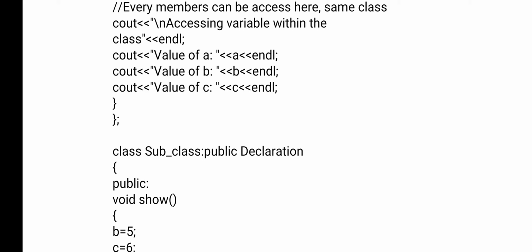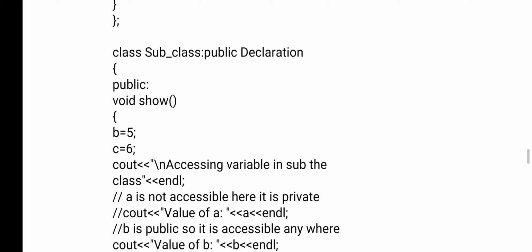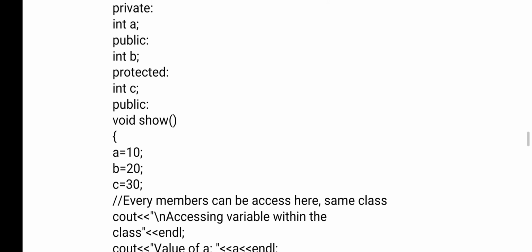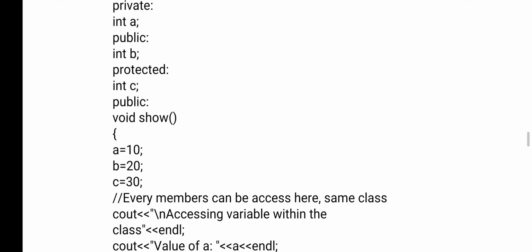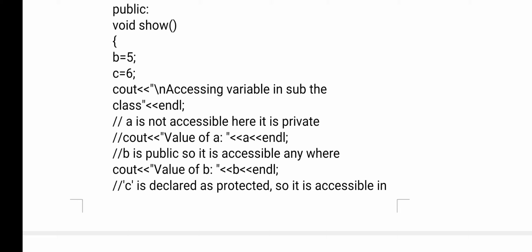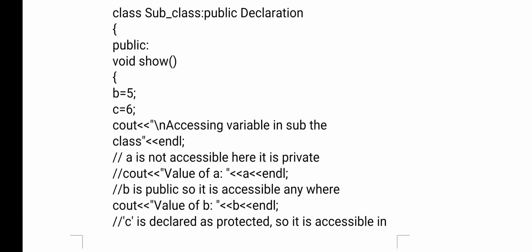Over. Now come to the next: class subclass, public declaration. Here subclass is nothing but the child class, and declaration is the parent class. So the child class is taking properties of the parent class. Then public void show, b equals 5, c equals 6. Actually, inside private, a I have given. Inside the private, you see, a is a private variable. So if it is a private variable, you can't access that variable inside the child class. That is why here I have given b equals 5, c equals 6.